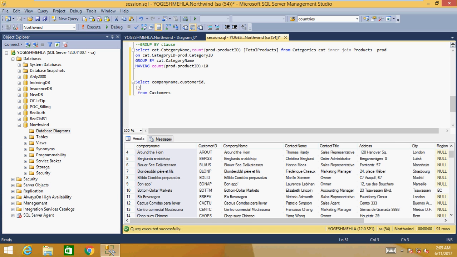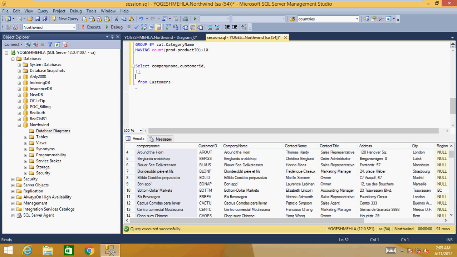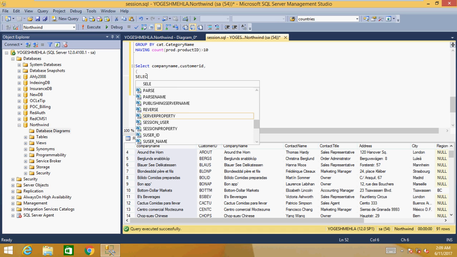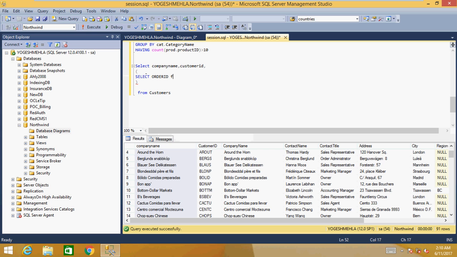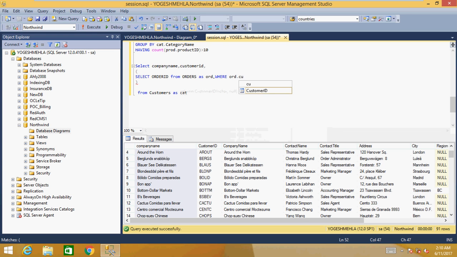To write a subquery, you need round braces. In the round braces, for selecting a value I have to put a comma, and I can write it anywhere, like select order ID from orders. I will name it as ORD. ORD is just giving a short name to the table so that we don't have to write the complete name. I would use the as operator for that, but SQL understands without as also, so we can skip it. So where ord.customer ID equals cat.customer ID.